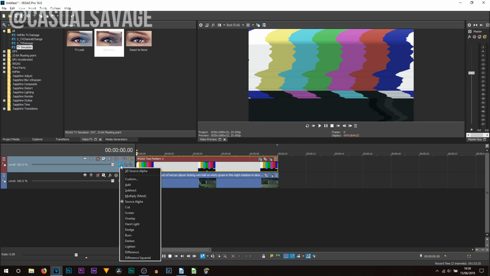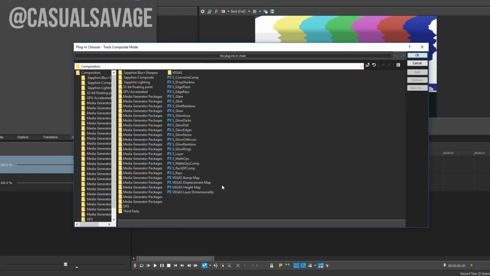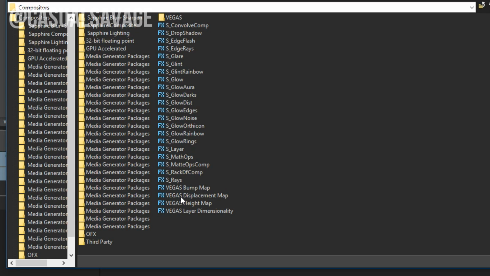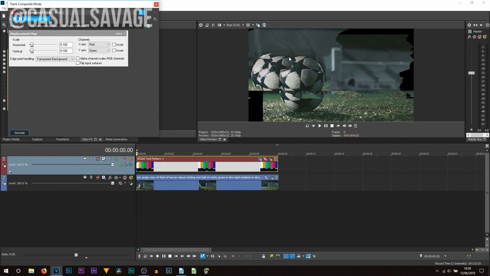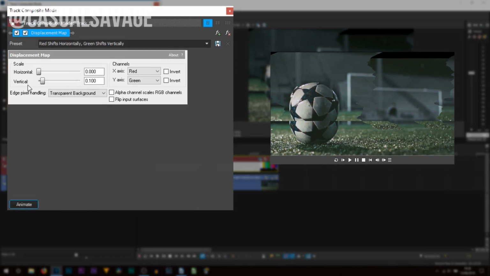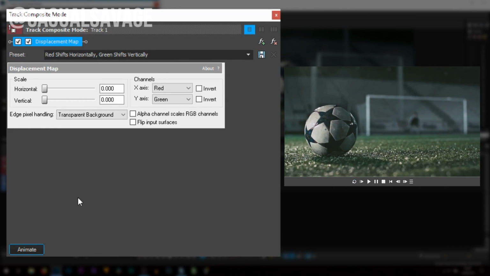So selecting this button here, select custom. From here you're going to select Vegas displacement map, double click it. As you can see, we are slowly getting the effect done. Now first of all, where it says horizontal, turn it down. Where it says vertical, turn it down. We're going to be doing a bit of keyframing here, but it's very simple.